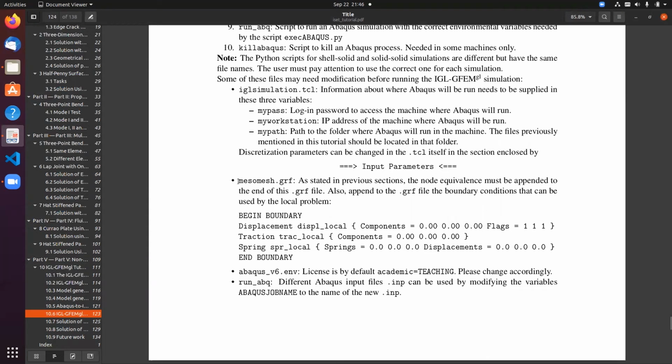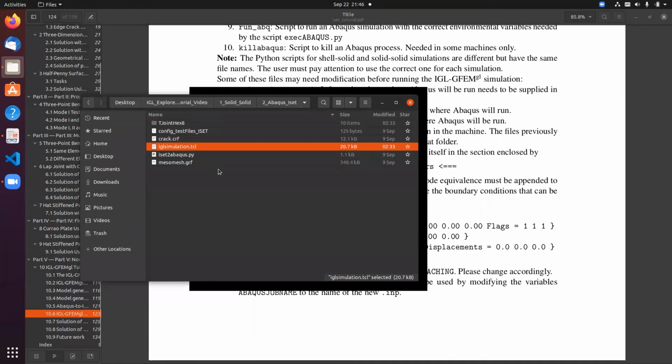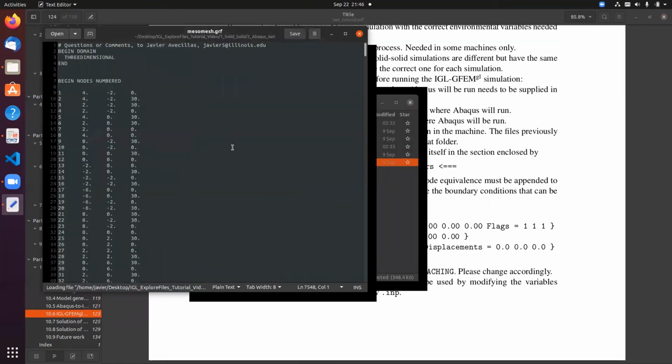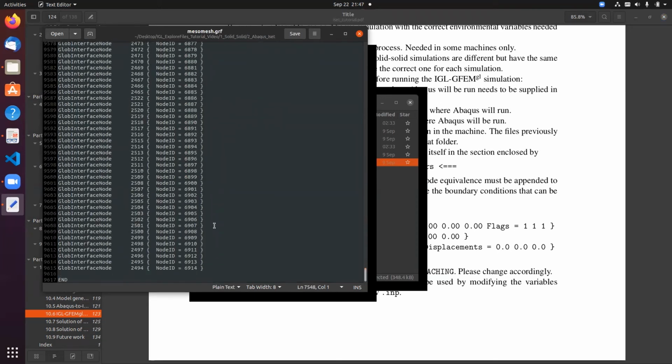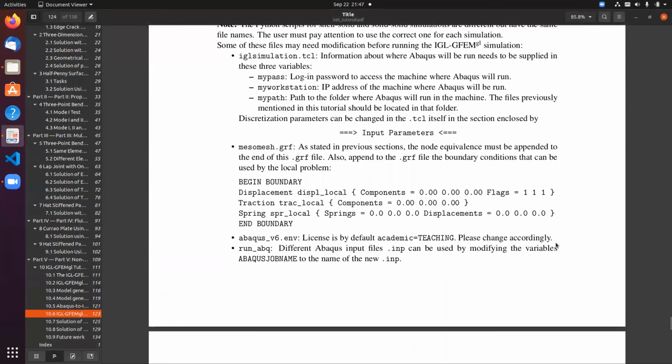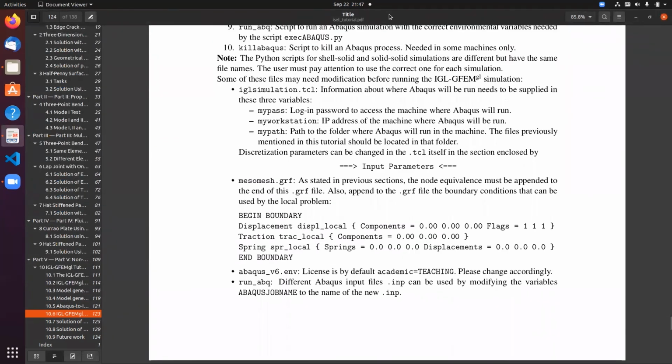Again, we may need to modify mesh.grf to include the node equivalence and also to include these boundary conditions for the local problem. So let's check. The boundary conditions for the local problem are here. And the node equivalence is already here because we did both additions in a previous step. And this concludes this step.